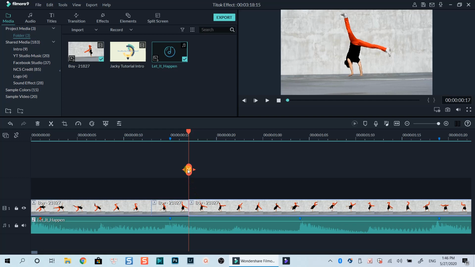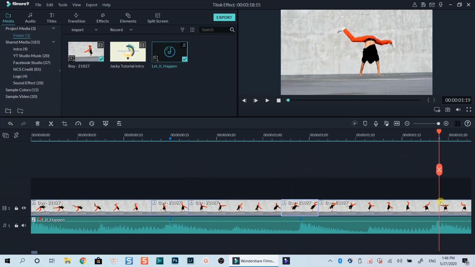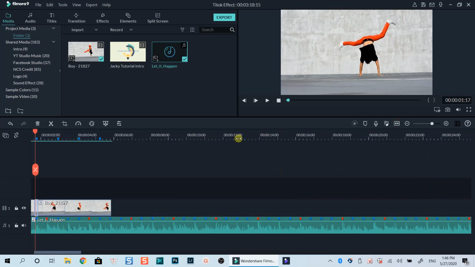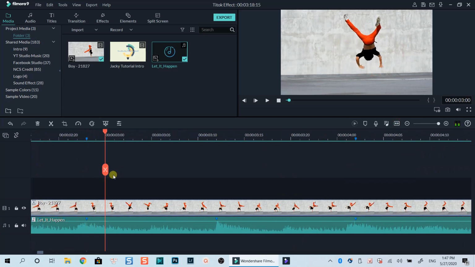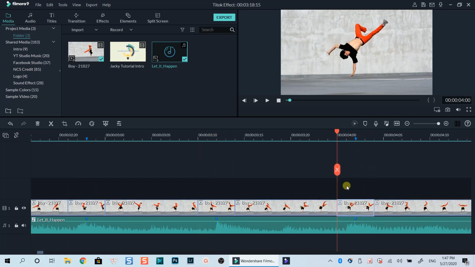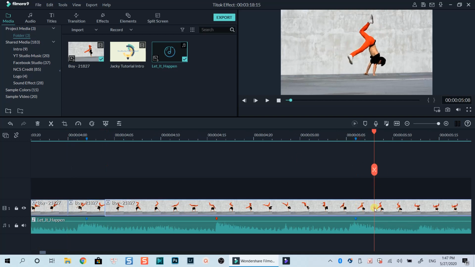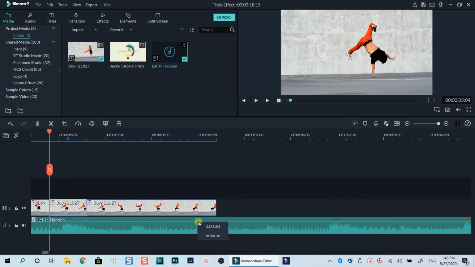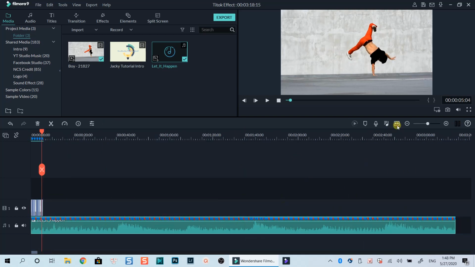Now you need to do the same with the other marking positions. I will fast forward this part to save your time. As I am going to use just a part of the music track, I will shorten it so that you can see it better on my timeline.